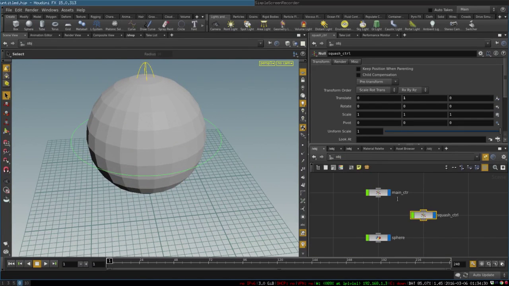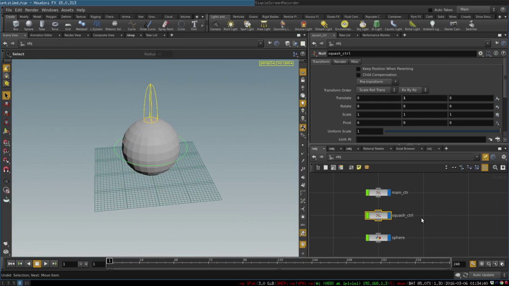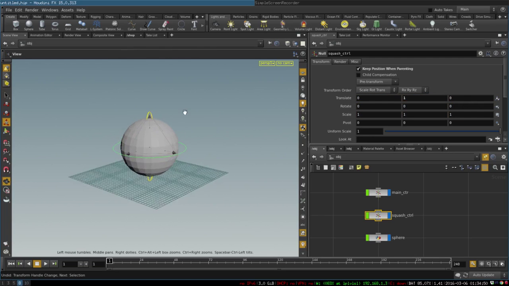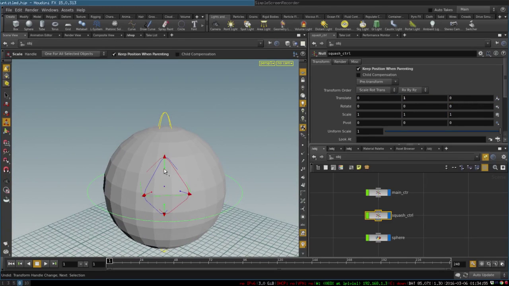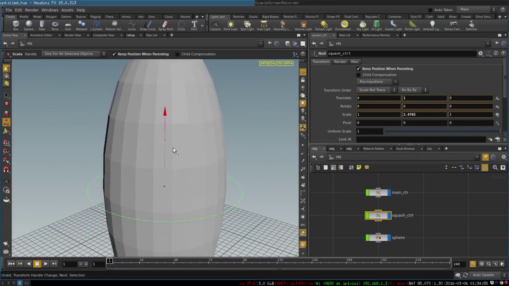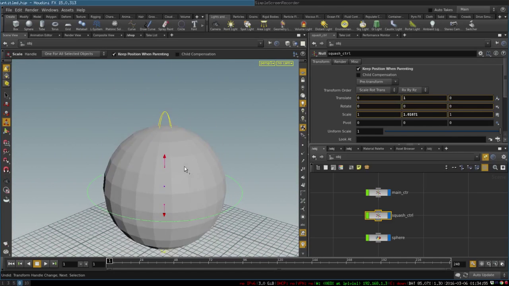And now we just put it in between the main control and the sphere. Also keep position when parenting needs to be enabled, like so, and now we can scale it and the sphere will be scaled along with it.